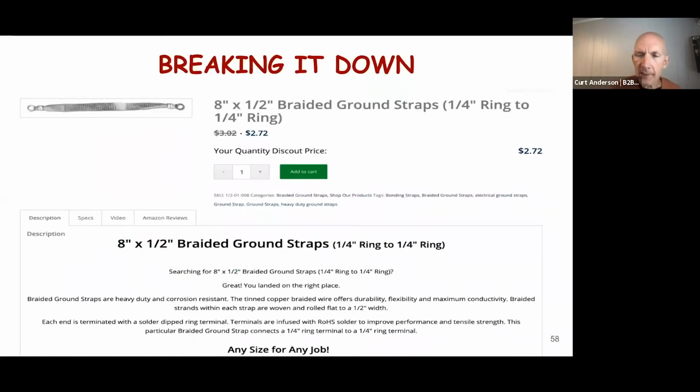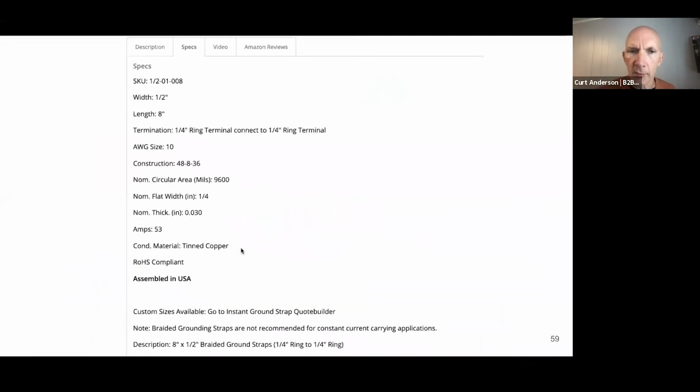Okay, let's come back to the product page and we're going to break this page down. We're going to get down and dirty. Ready? Okay, so we have the description. Now here you see we have ground straps multiple times through that description because we're trying to capture those search rankings. Okay. Now for Engineering Ernie, for Engineering Elsa, we have our specs.